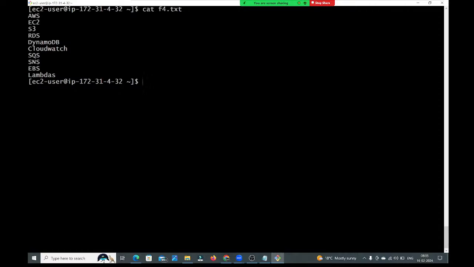One minute. Let me add a few more data, guys. cat f4.txt. Let me add some more data. Lambda is there. Next here, elastic beanstalk. Elastic beanstalk is there. So next I am going to add this one. Code commit is there. Next I am going to add serverless computing. Serverless computing. Next I will add auto scaling.